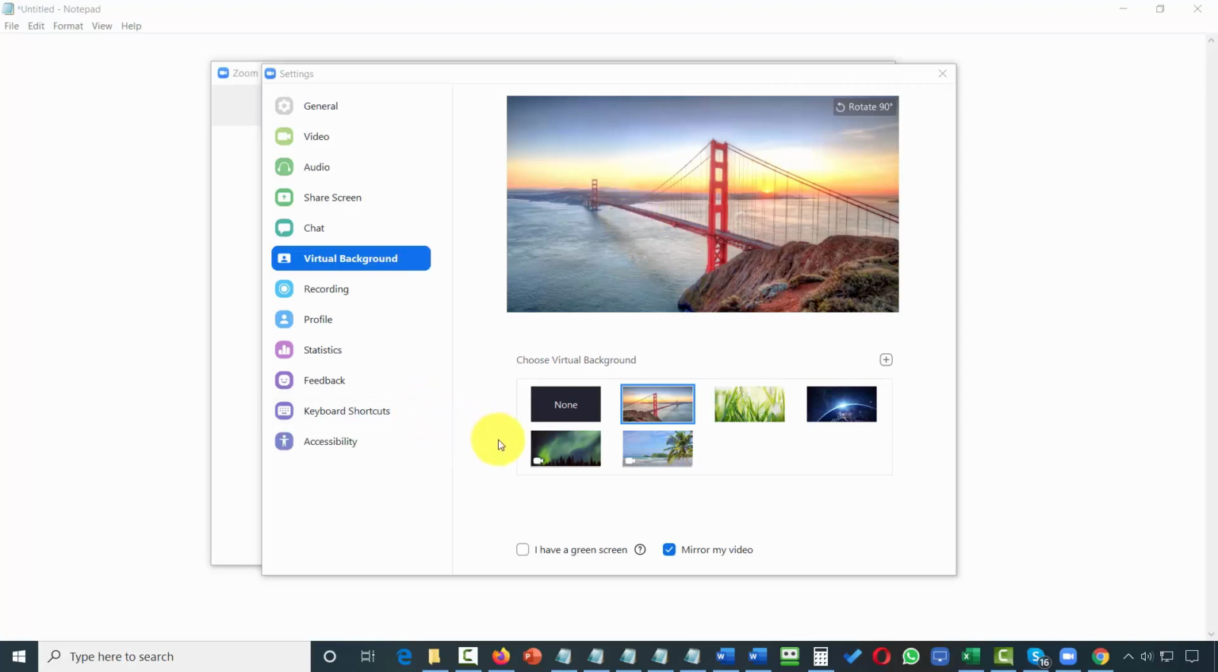Now, if you want to blend in to the background, you can use a green screen if you have one. We will go over the recording settings in a separate video.